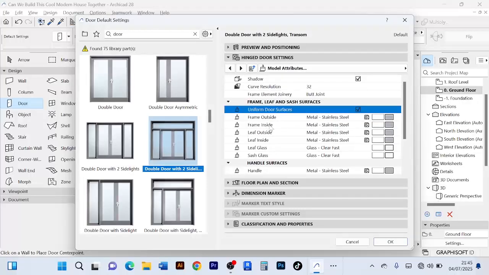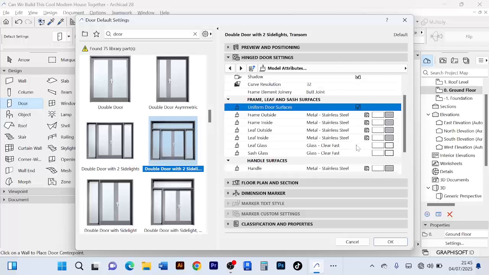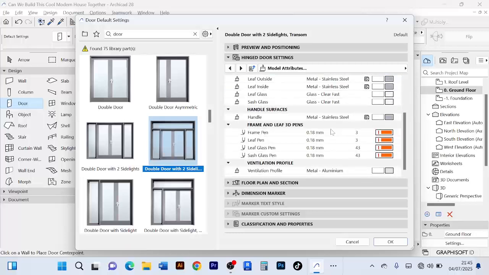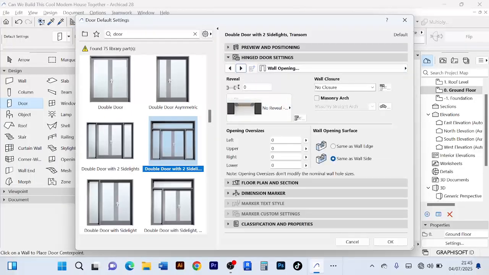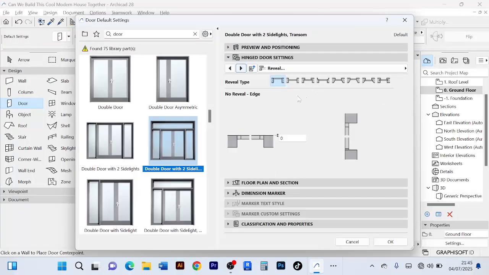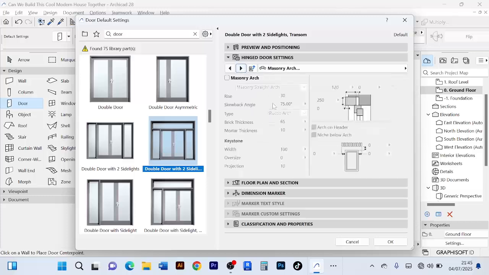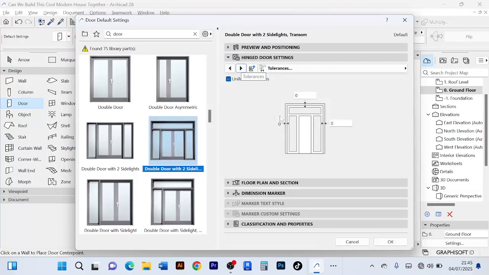There's the frame outside, frame inside, leave outside, leave inside. So we don't want wood here, we want metal. Then these are the colors that will be shown when you have placed your door on the floor plan. If you want to change, you can change. If you don't want, you can leave that. So this is the wall openings. Then we have what we call reveals from the edges. So a lot of settings here that you can make to have a unique door.